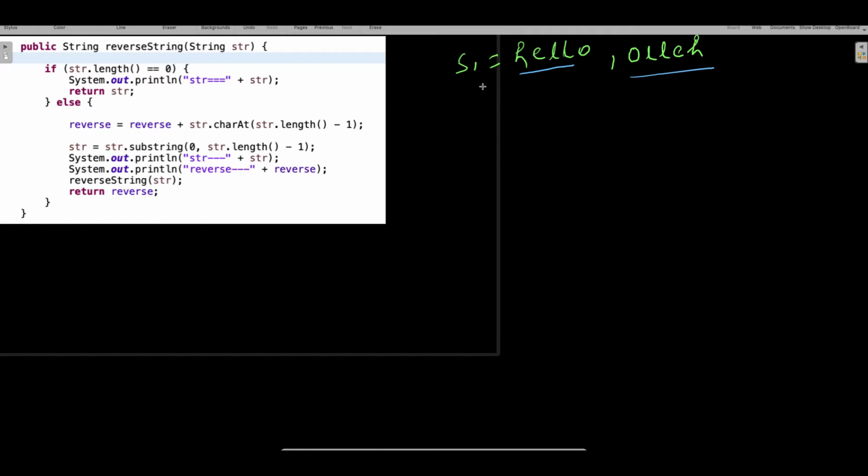Now you know that a string has a method called charAt, right? And if somebody goes and writes the logic s1.length minus 1, what is the length of the string here? The length of the string is 1, 2, 3, 4, 5. So the length is equal to 5.